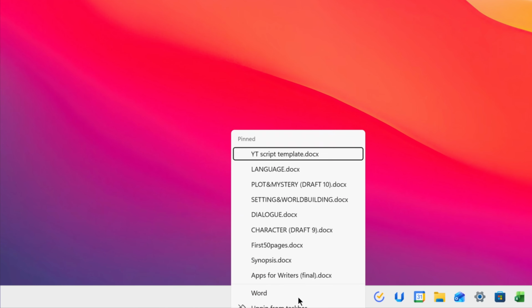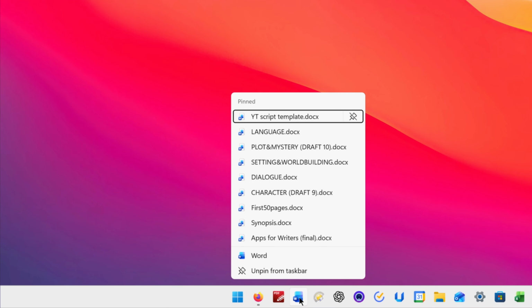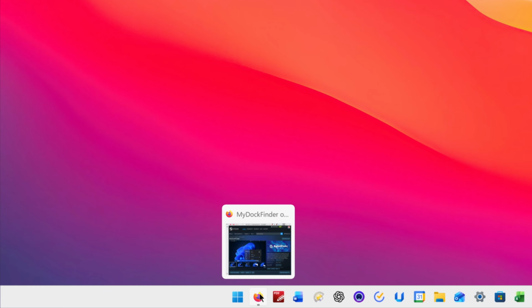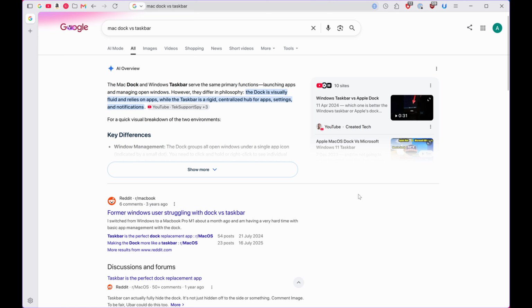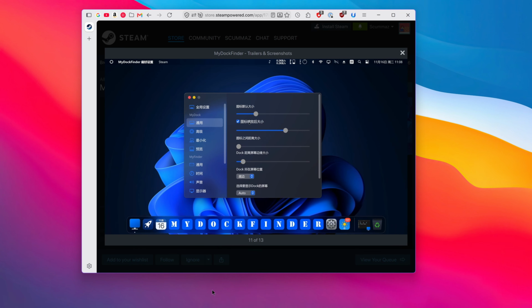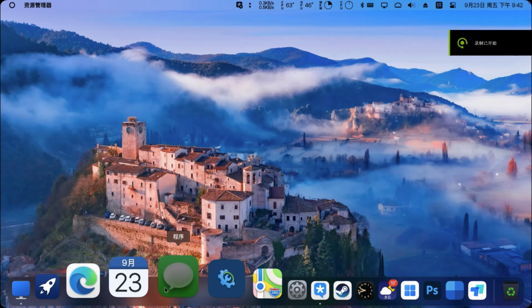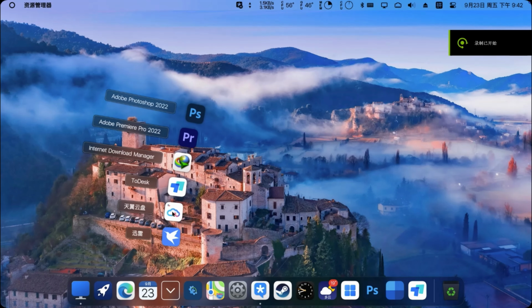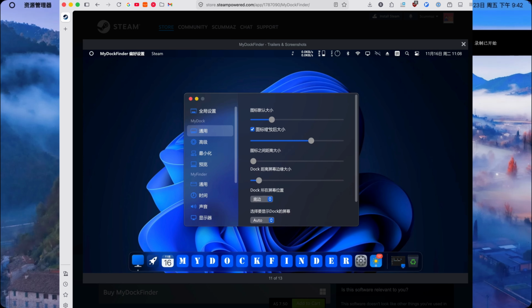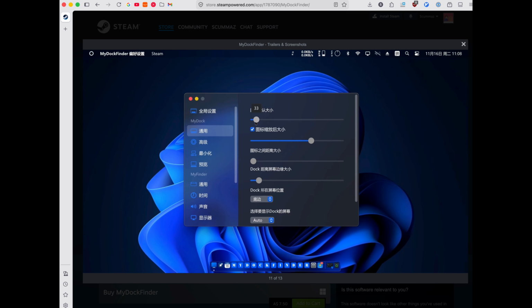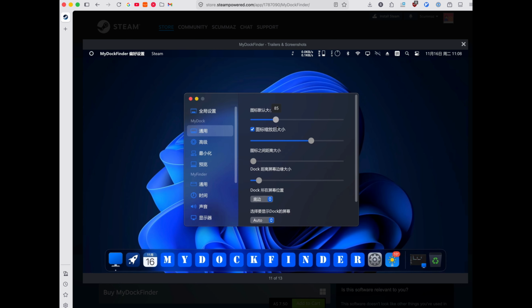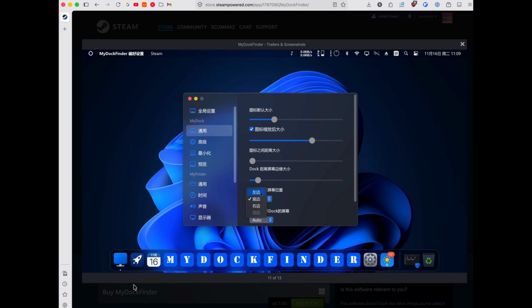The PC taskbar is great with jump lists, hover over preview and last active click, but according to Google, the Mac dock is visually fluid and less rigid, and for all those people so inclined, there is MyDockFinder. It will fully replace your taskbar with the dock, and even change the icons for all your favourite apps to match Tahoe. Animations can also be changed to get the genie effect of Mac, and the entire dock can be resized and placed on the left-hand side of the screen.